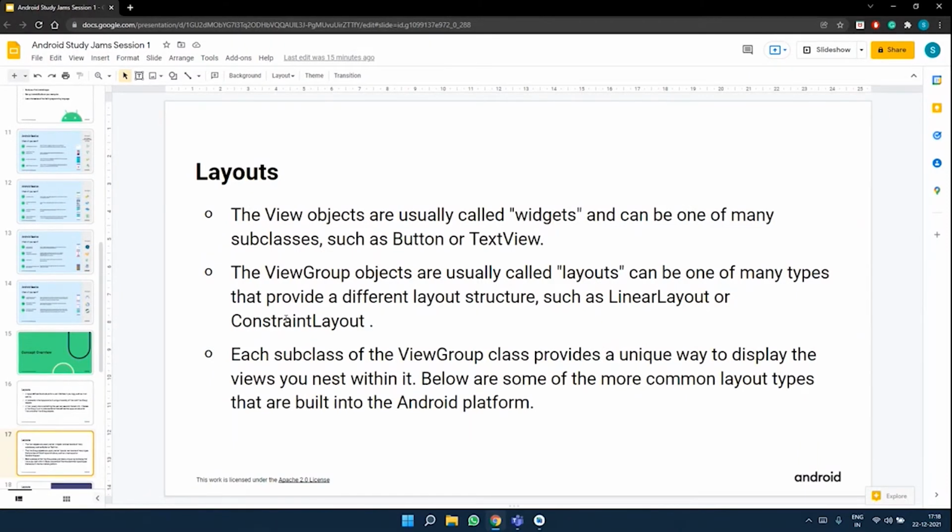So the view objects are usually called widgets. Just like in a library, certain books are kept in certain sections, right? View objects are called widgets because these are the tools that you would use. And as you can see in the first point, there is one of many subclasses such as button or text view. These are some of the common elements that you would generally use when you're making your application. So this is about view objects and layouts.